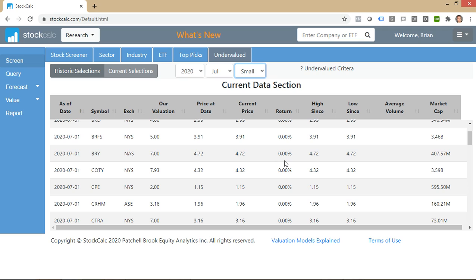So that provides you an overview of the screener tab in the research page.